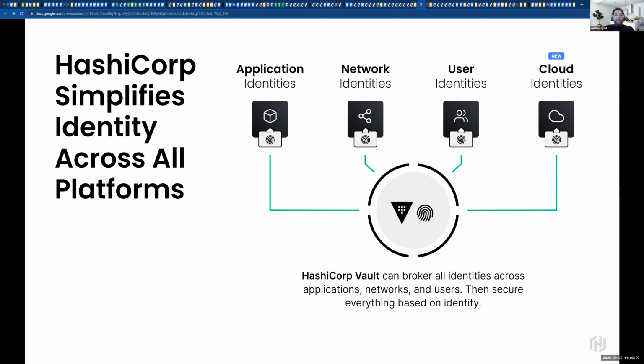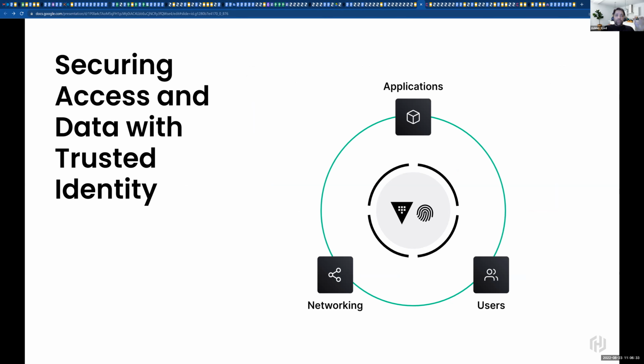So with HashiCorp, we simplify identity across all platforms. The way to look at it is we provide a unified or global identity using Vault to broker all identities across applications, networks, and users, and across many cloud services too. This approach builds a foundation to secure everything based on identity, and doing so consistently across these environments. To summarize, the way to think about securing access with trusted identity is first using Vault as a global identity broker to help secure access and data across apps, networks, and users.